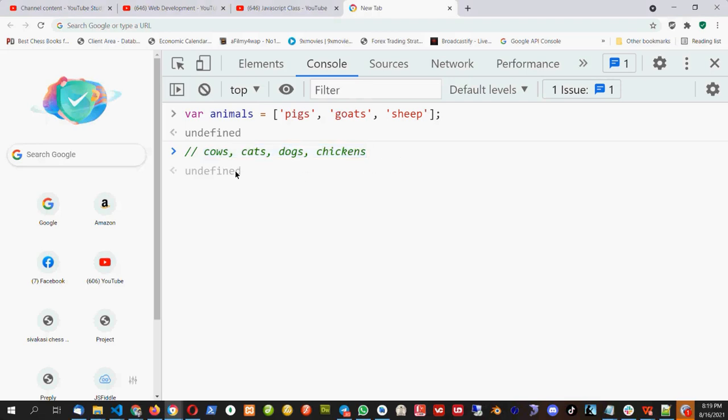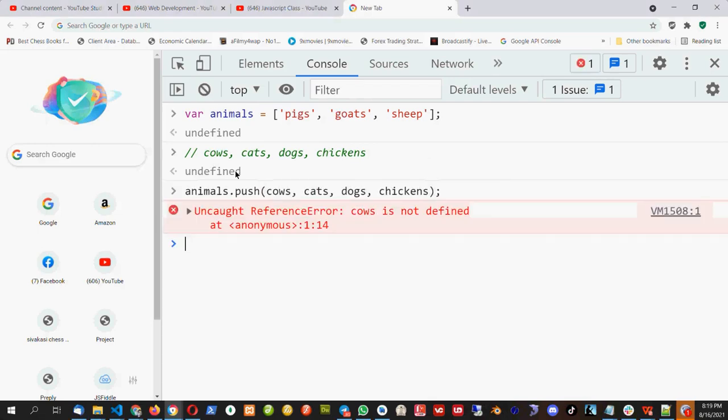Each one is a string. I want to say animals dot push. If I put it directly like this, it will give an error because these are string values, and string values should always come in single quotes or double quotes. I can say it like single quote like this, or I have to put double quote. Either of them is okay.